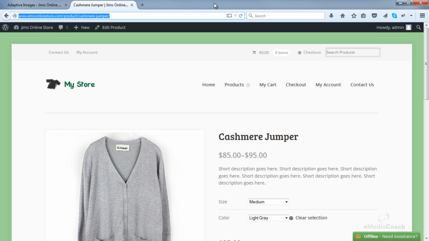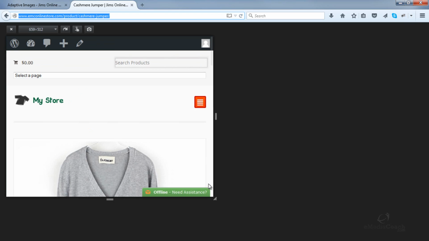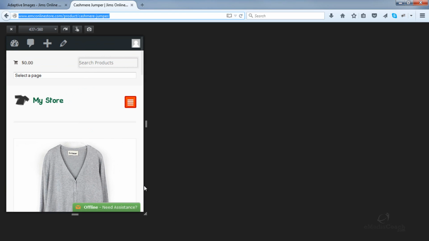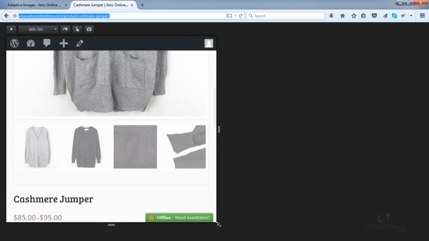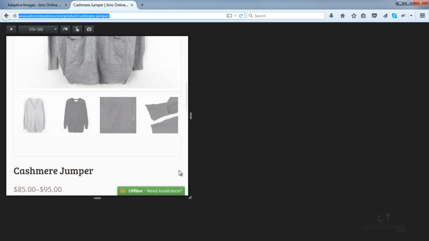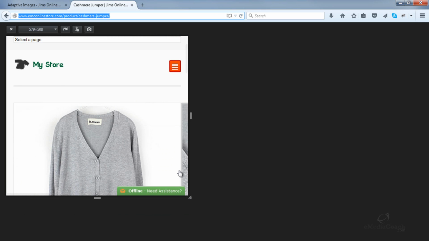So that's all there is to it. All of your images will have replicas in different sizes, and depending on what their screen size is, they will be served up an image that is appropriate for that particular screen size so as not to waste bandwidth and therefore reduce the load speeds considerably.